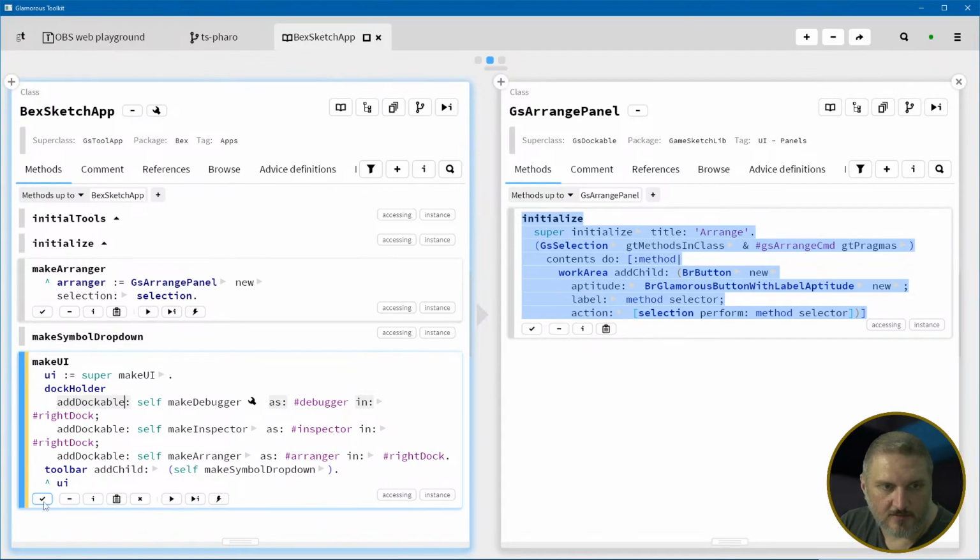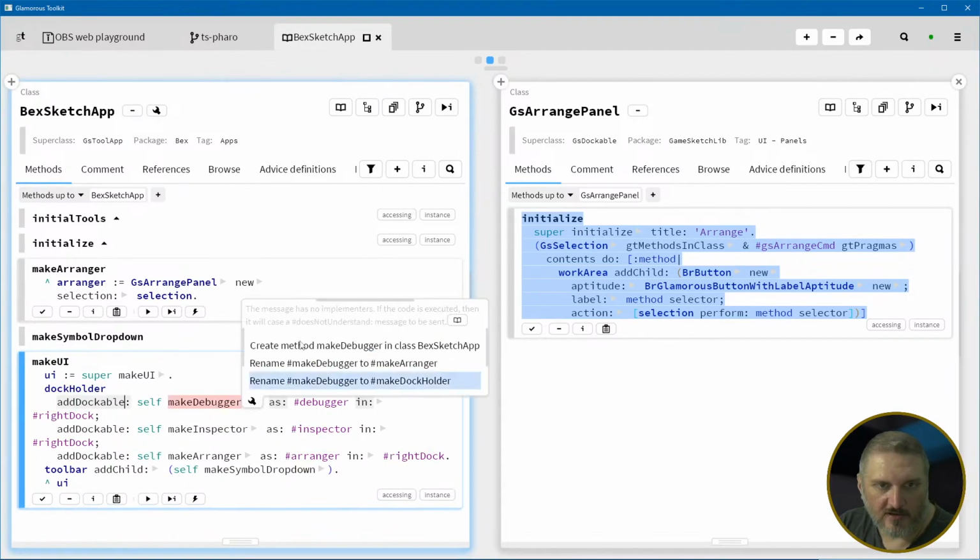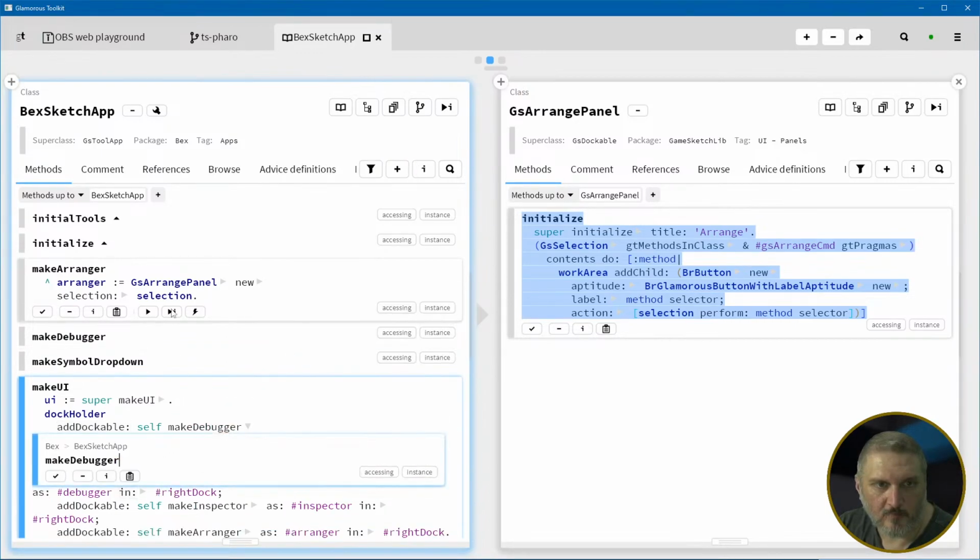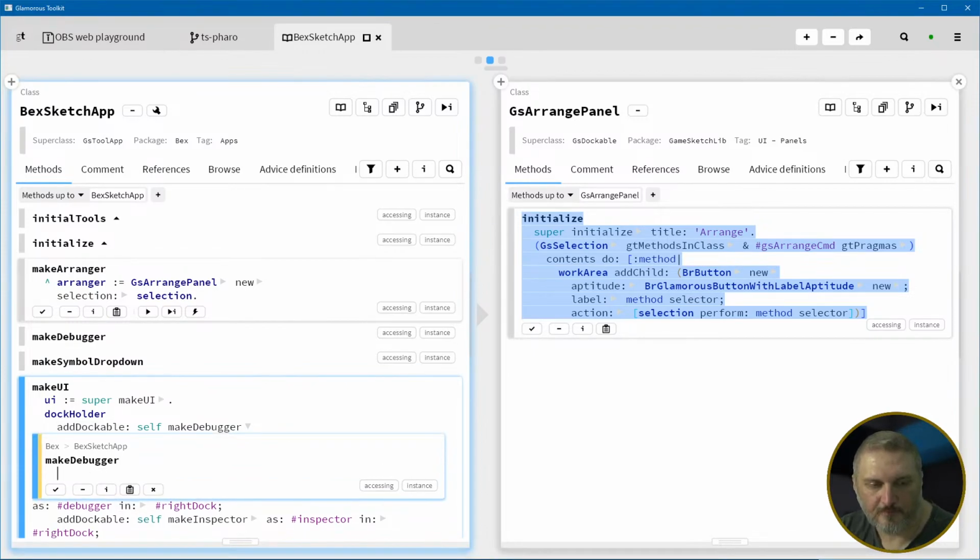So save that and make this. We're going to create the method make debugger. And then we're going to say something just like this. We're going to say debugger is, which we need to add to the class. So we add this to the plot debugger in Bex app, and we're going to say Bex debugger panel new. And then the RPN builder, RPN is going to be just our RPN, self RPN.